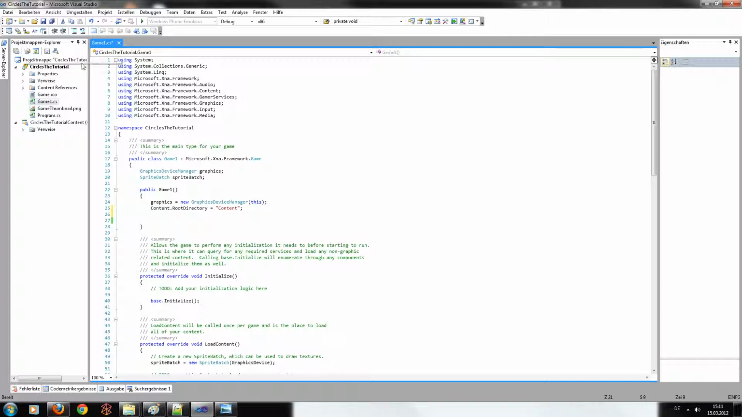So I have Visual Studio open. There is a free version out there you can use for that. Just download that and the Game Studio, and it should work. I obviously have it in German, so I'm sorry for that, but yeah, I think you can figure what these things mean.